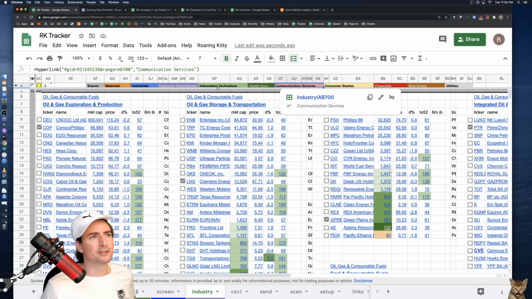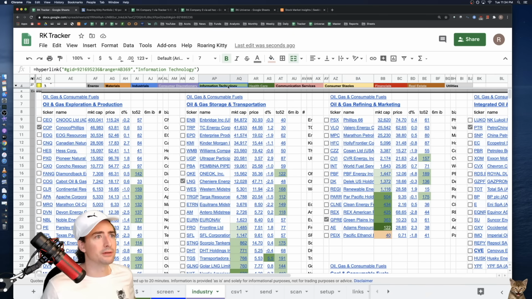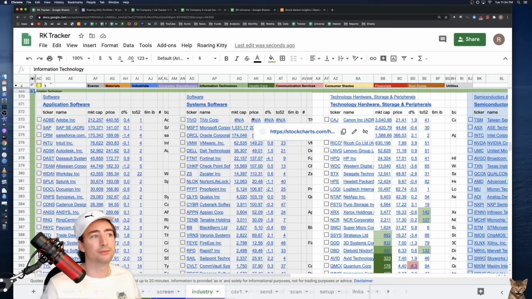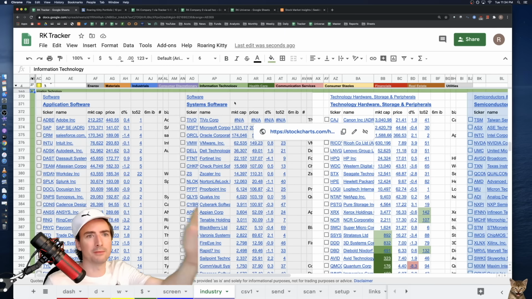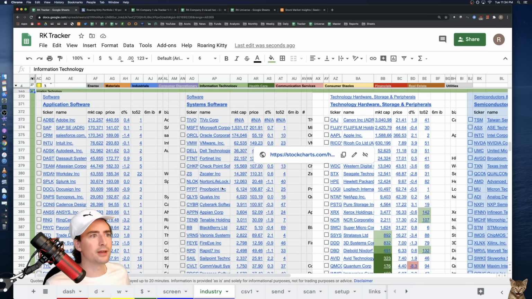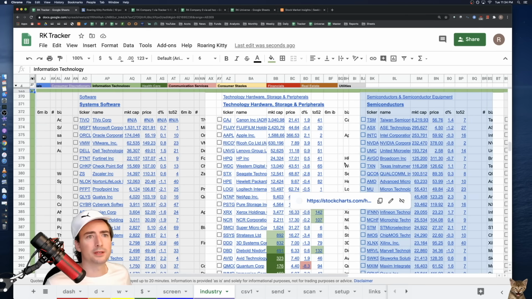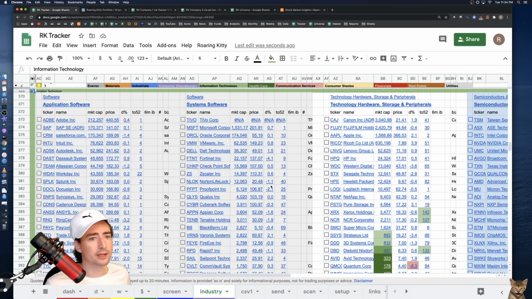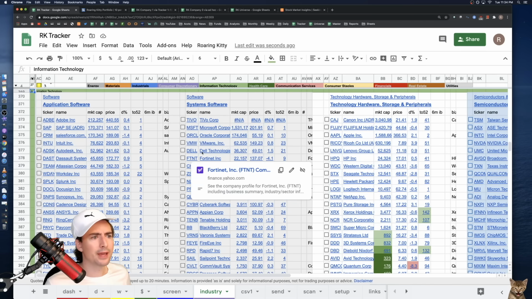Some things are just weird classifications, but let's just scroll down to information technology. Boom. There we go. I like the green to remind me where I am. And so all the gray area has the software and technology and stuff. Yeah, that's it for the industry tab. And yeah, I think that's everything.